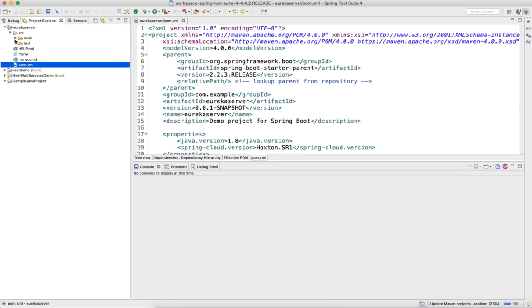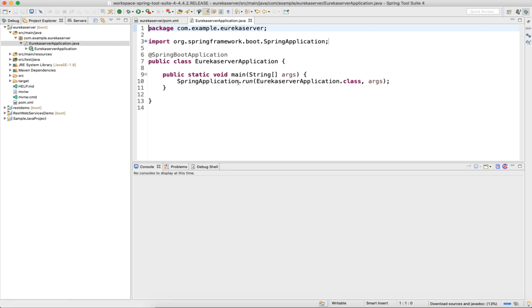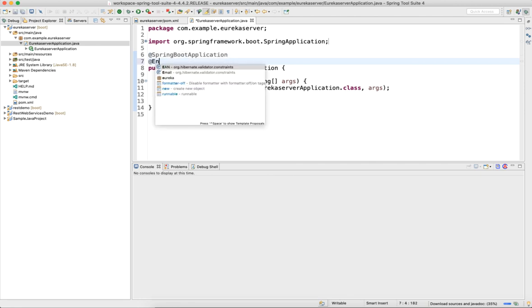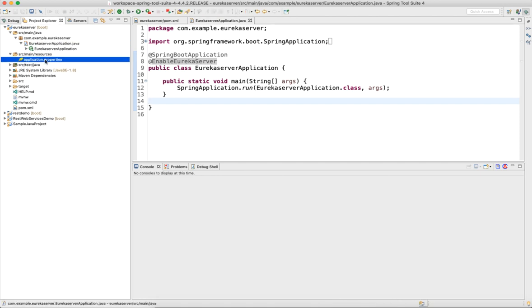Let me go to the source folder and see what files it created for me. It created the package structure according to the group ID and artifact ID that we gave in the Spring Initializr, and it created the Spring Boot application here. To make the Spring Boot application a Eureka server, all you need to add is @EnableEurekaServer. When you run the Spring Boot application, this makes it a Eureka server application so that the clients can register. Now let's go to the resources, and there is an application.properties file.